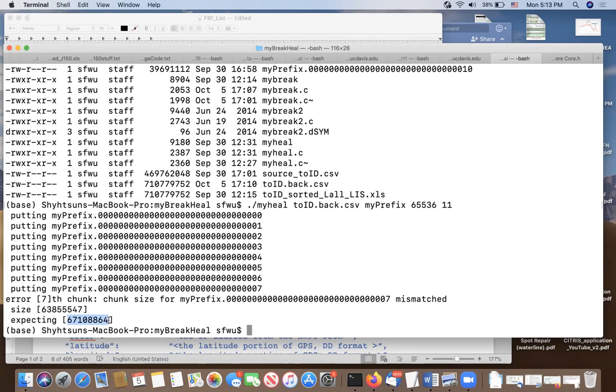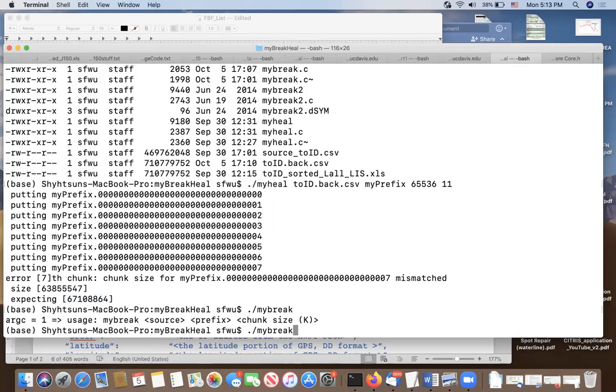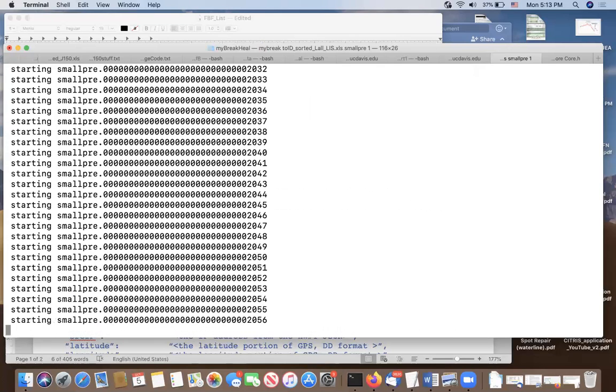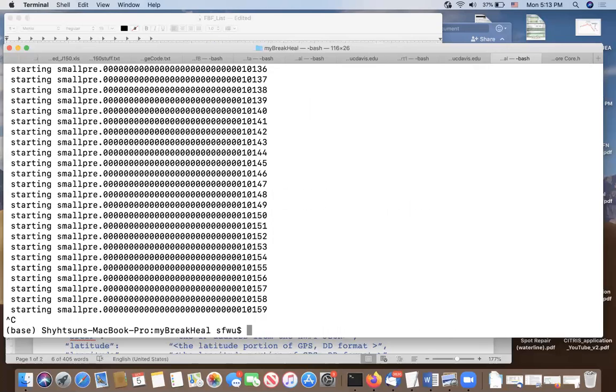And then you can actually break that. The smallest you can break is 1K block. For example, if I do my break, this is going to take a long time, but I want to show you what it looks like. If I'm going to break this one, the third parameter, let me see, prefix is small prefix. I would say small pre. And if I do 1K block, okay, it will generate lots of chunks.